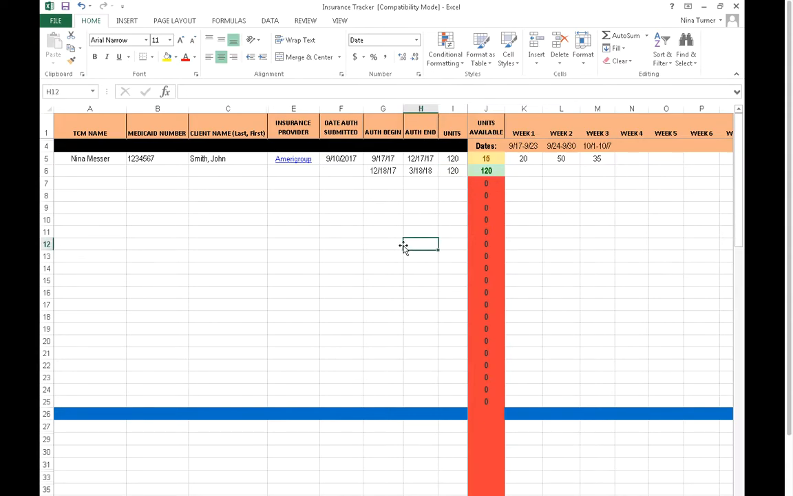Okay, so there's one example of how you would track your insurance. Now keep in mind, you wouldn't want to put any other numbers for these weeks going forward because you're not pulling from that authorization anymore. You'd want to go from this new authorization. So because every 3 months you're getting a lot of these changes, I recommend updating your tracker, just doing like a clean slate about once every month and a half.